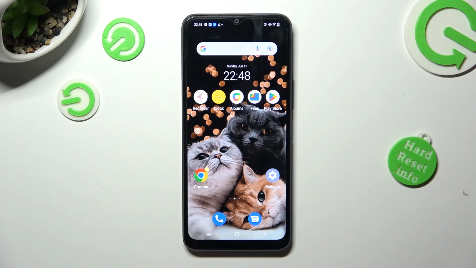Hi! In front of me is VIVO Y21s, and today I would like to show you how you can manage adaptive brightness.